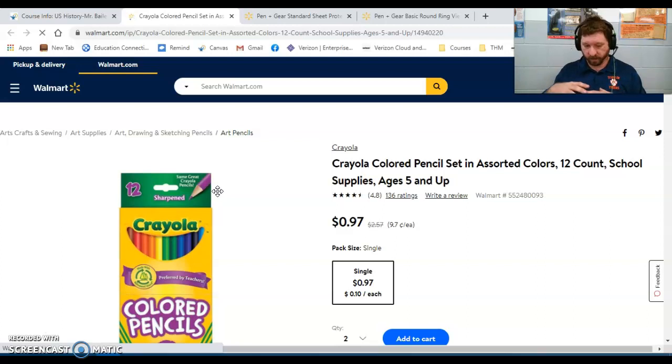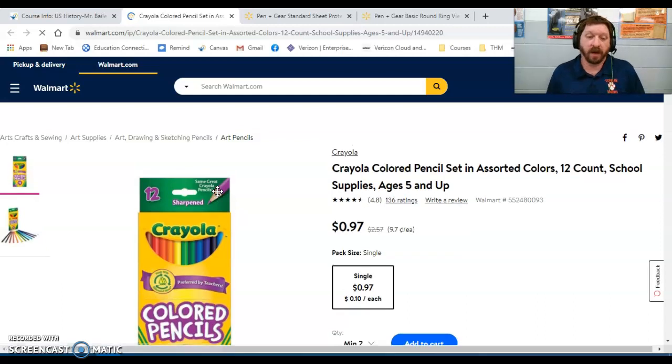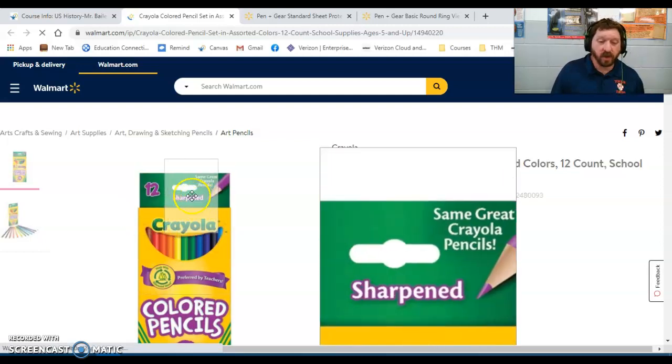I'm not particular in that, as long as they are of the better quality, which is really why I suggest Crayola. Right now, in particular, at Walmart, they're like $1 a pack. They're normally like $2.50, $3 a pack for the 12 pack. These also come, check this out, sharpened. So you can be ready first day of class with sharpened colored pencils.